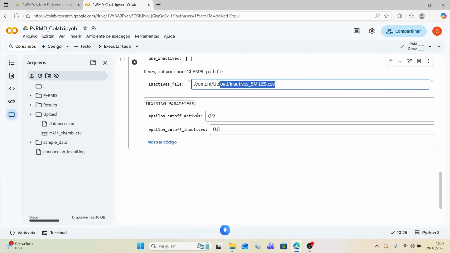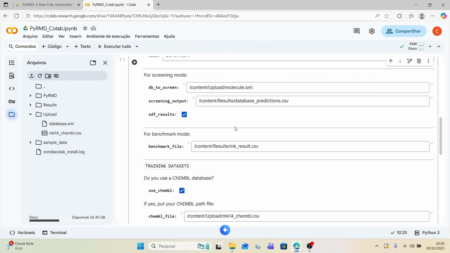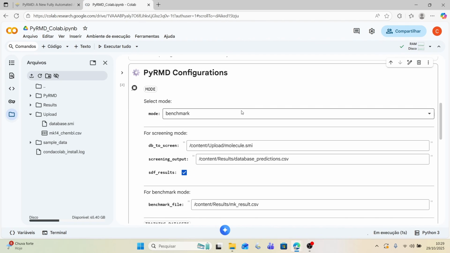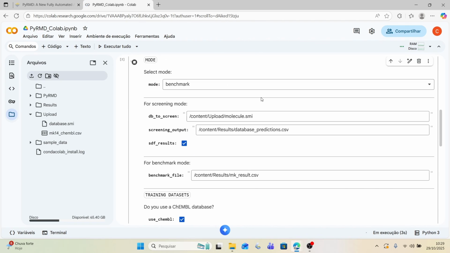Finally, we can select the training parameters. This is the probability of finding true and false positives, and if you want to understand better, I suggest you read the paper. I will leave this number, it is okay to use as a test. And once you have checked all the configurations, you just click here and wait for the results. Now we wait for the results of benchmark mode.